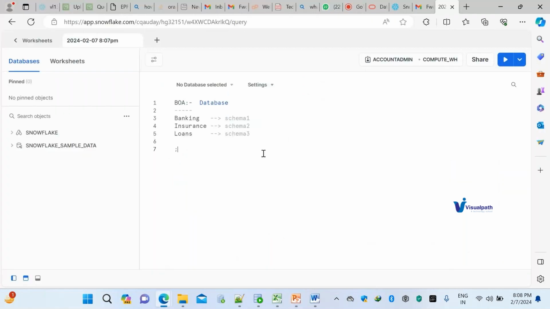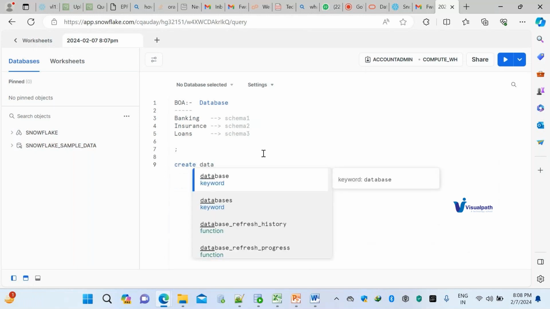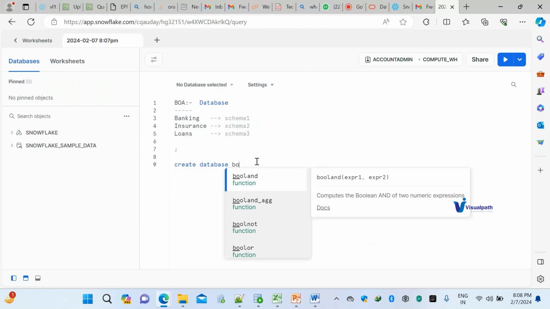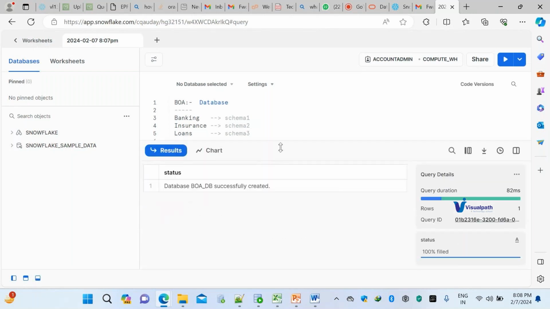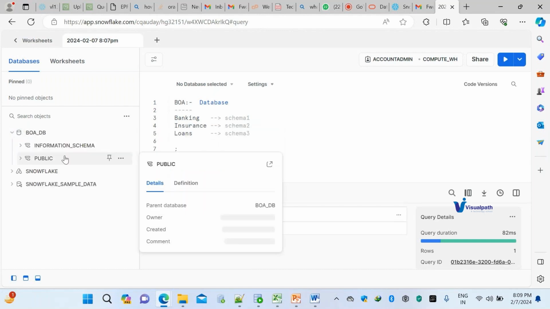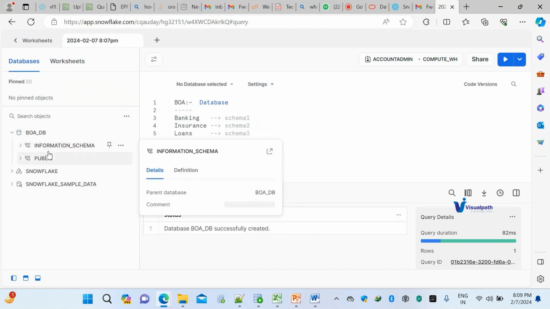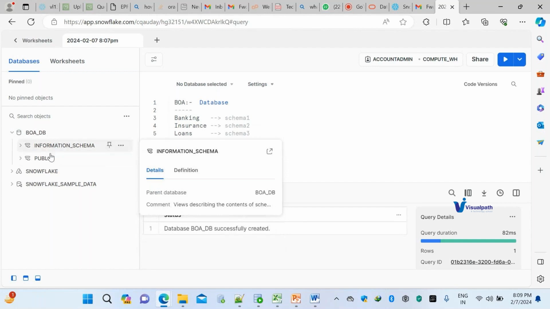So let me quickly create a database, and I would like to create a Bank of America database. So to execute any command in Snowflake, you just need to use Control Enter. Can you see here the message database is successfully created? Let me do a refresh here. I can see a database, right? This is my database. And inside this database, you have schemas. See, these are the two schemas. Whenever you create a database, you will get two schemas by default. One is information schema, the other one is public. I'll tell you what is information and what is public.